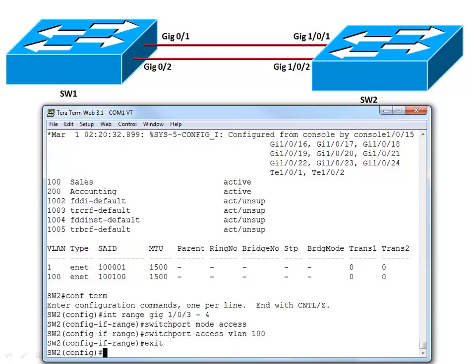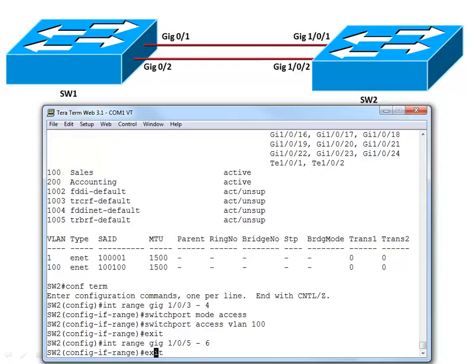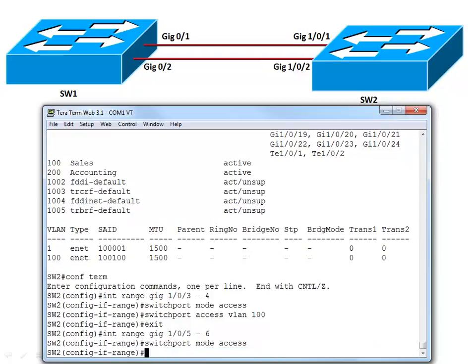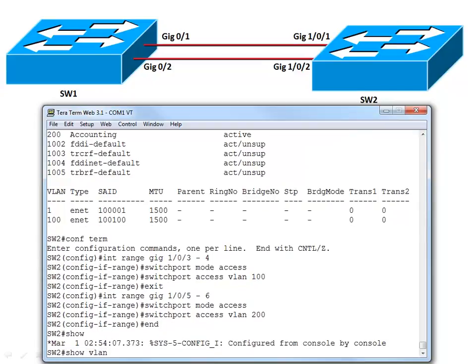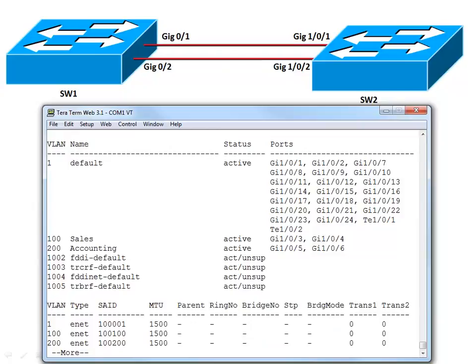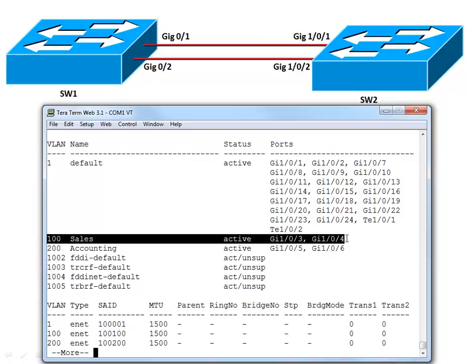Let's do the same thing with our other two ports. Let me just up arrow to get back to our interface range command, and we'll say for ports 5 through 6, we want those to also be access ports, and we want them to be a member of VLAN 200. Now, let's issue the show VLAN command again to make sure that those VLAN assignments have been made. And sure enough, they have. Look at this. For VLAN 100, it now contains gigabit 1/0/3 and /4. The accounting VLAN, VLAN 200, /5 and /6.